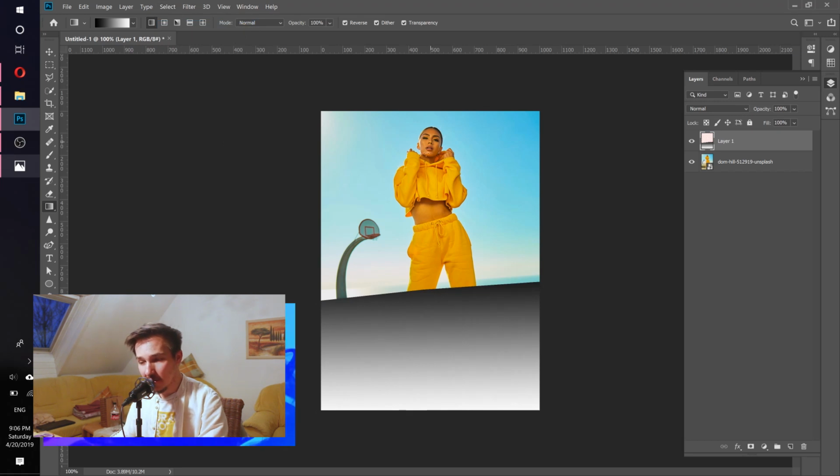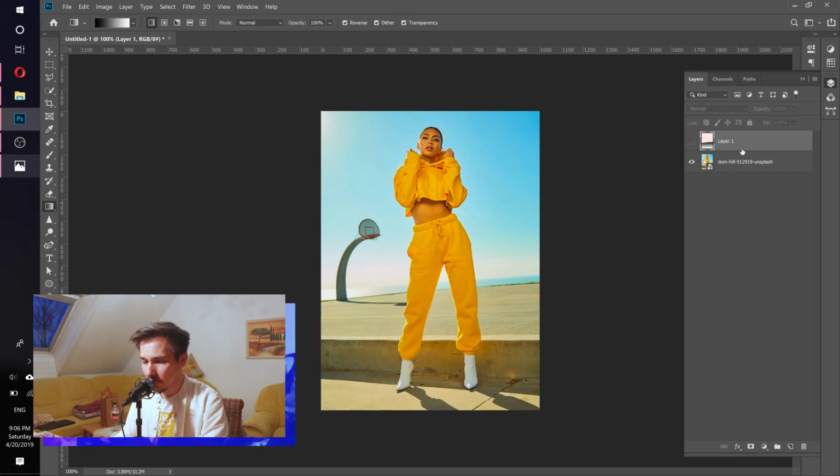So anyway, let's go to select and let's go to deselect. We actually need to select the girl. How are we going to do that? First of all, let's turn off this. Let's go here, click right and choose quick selection tool, and with this tool we're going to select the girl.